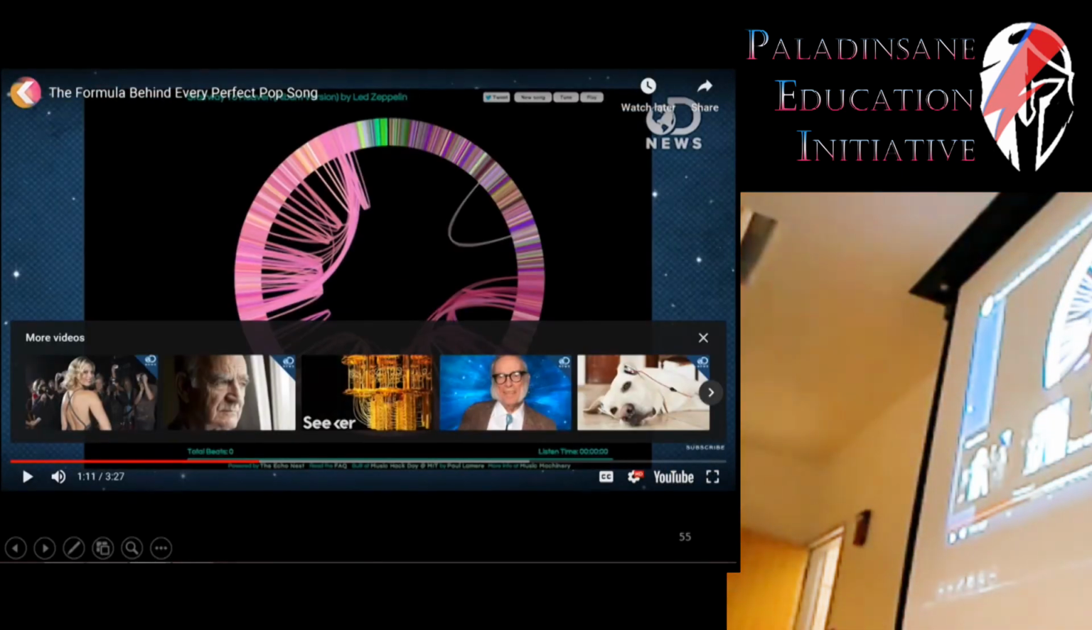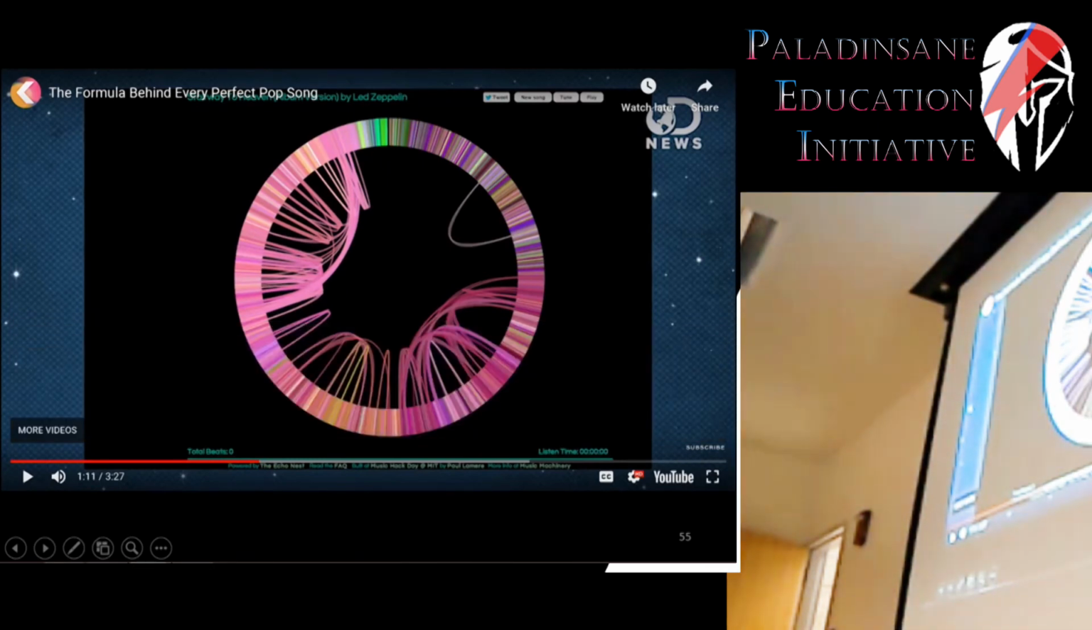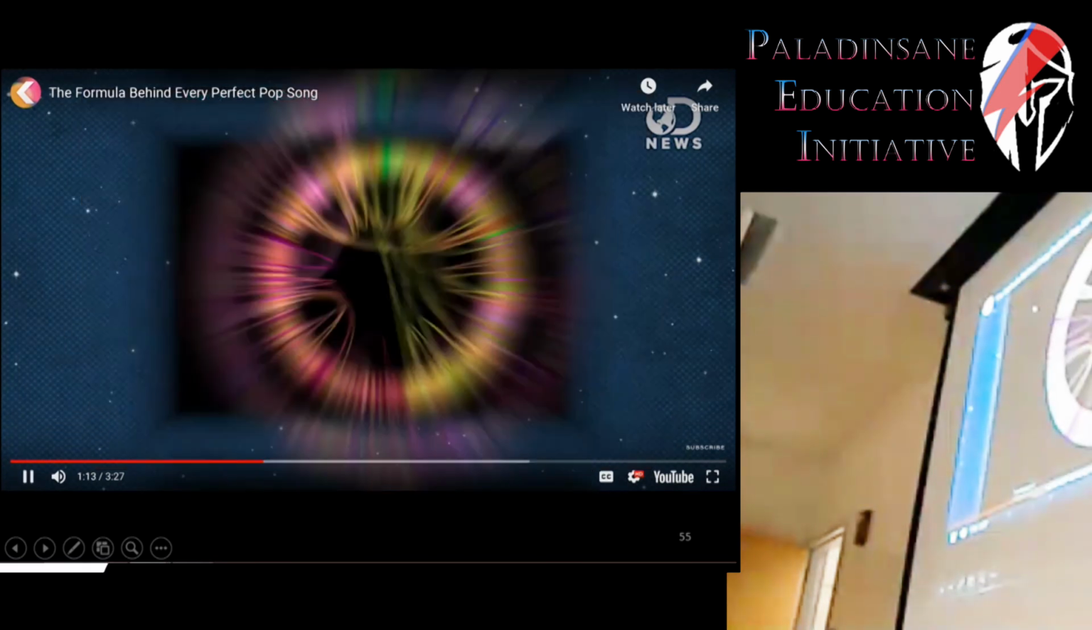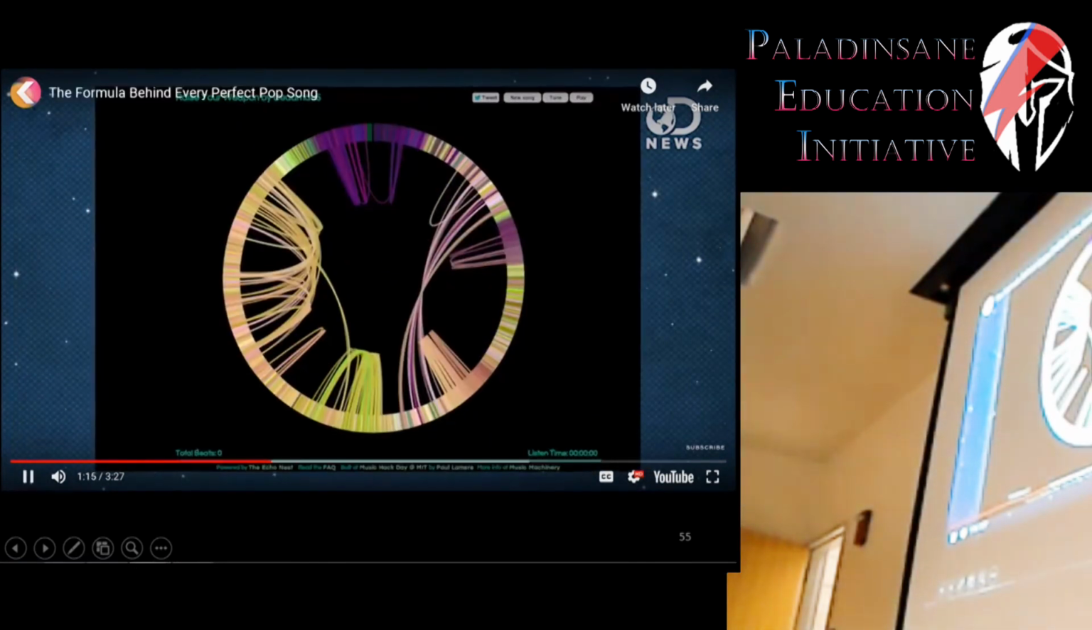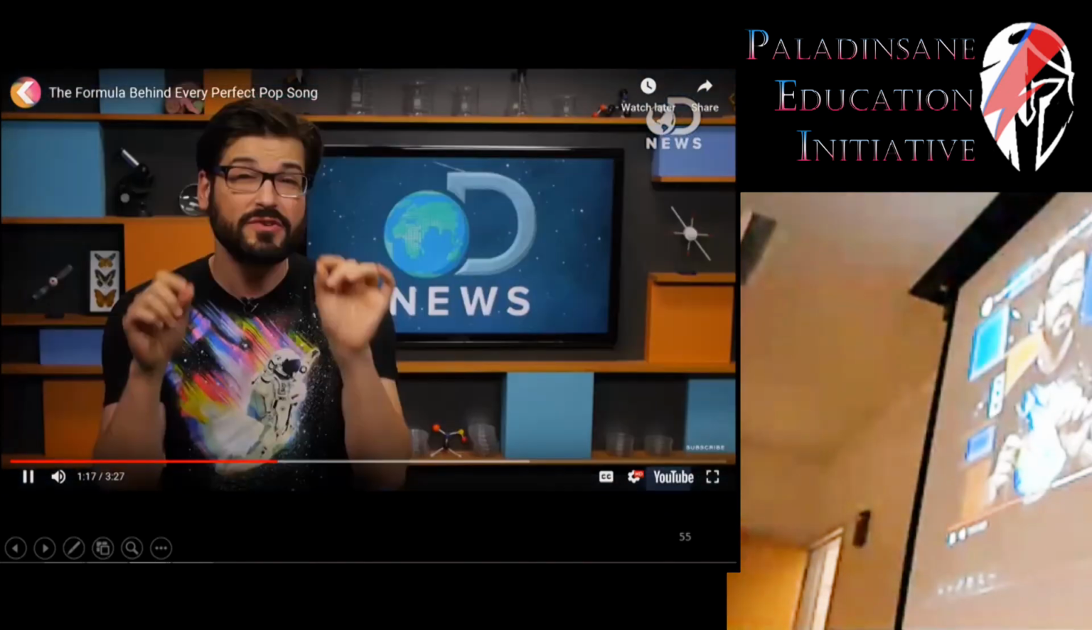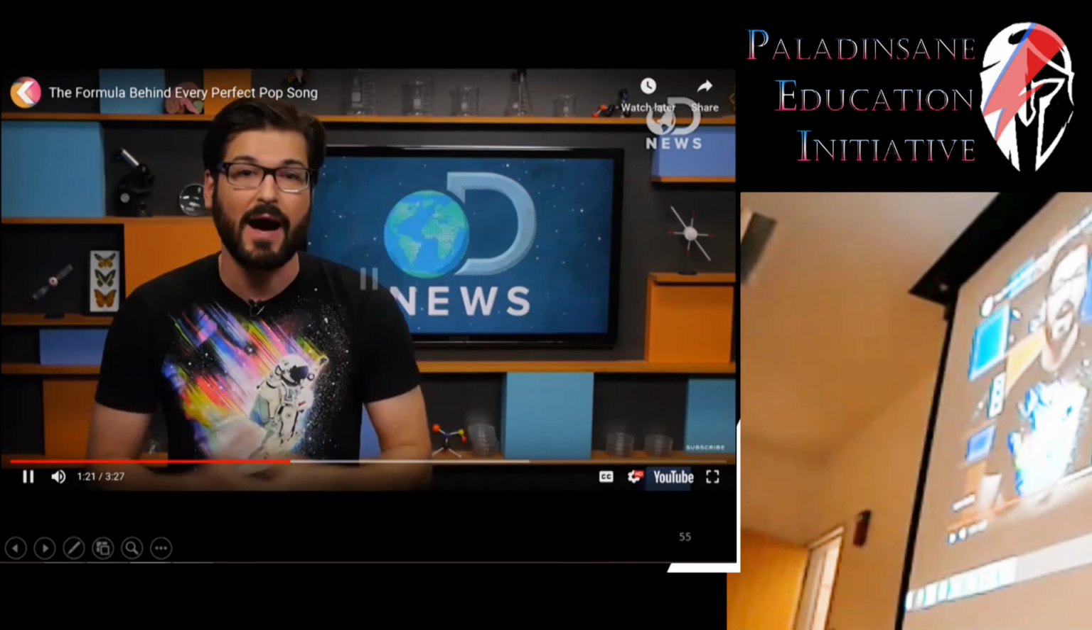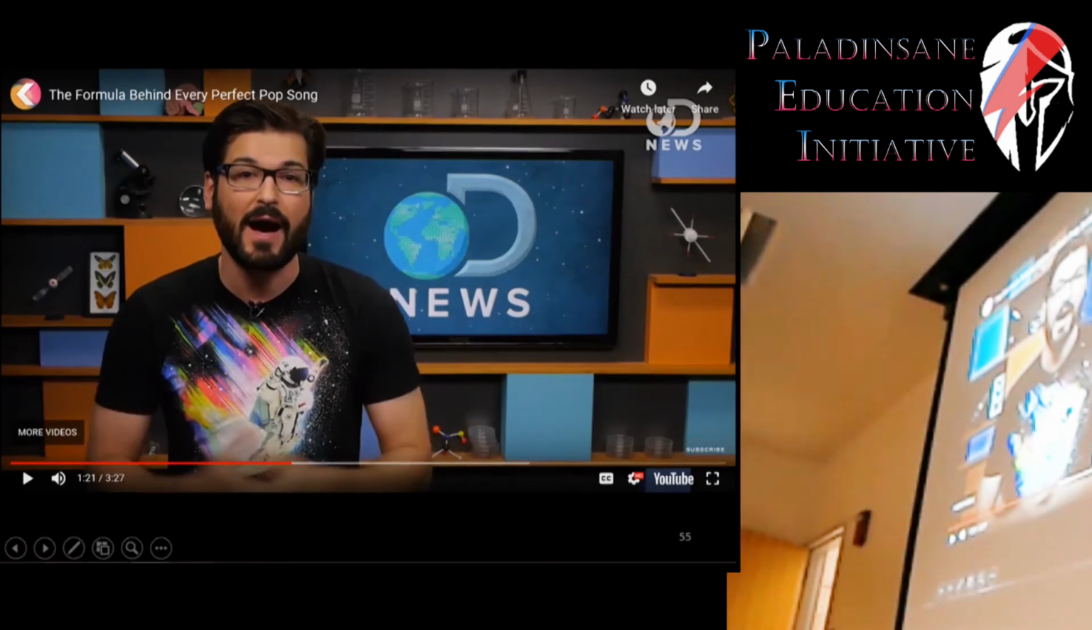And then just to show you a different structure, this is not a pop song. This is Led Zeppelin. This thing's covering it up. So different songs have different structures. And what they found was that the current songs that are popular have a very specific structure.